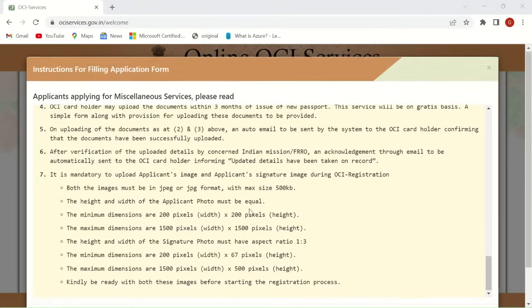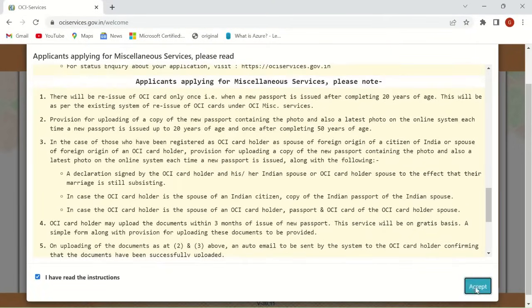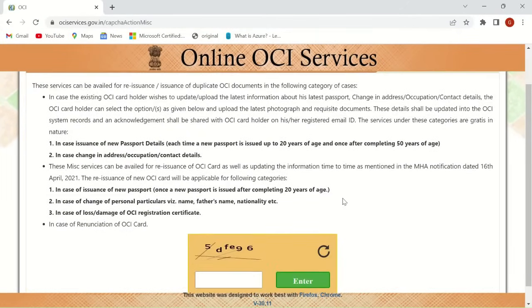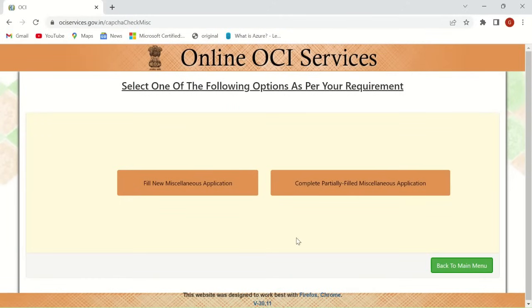Read the instructions, accept, more instructions, fill the CAPTCHA, click on enter to proceed. So we are filling a new application. In case you already started filling the application and you want to resume where you left, you can come back and continue from the other option. We will talk about that later.